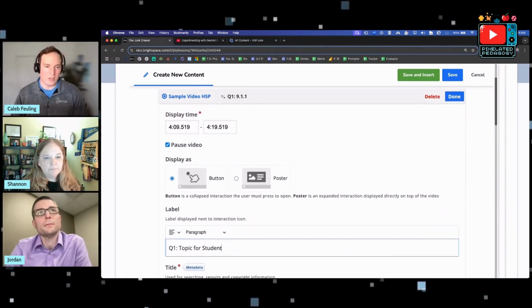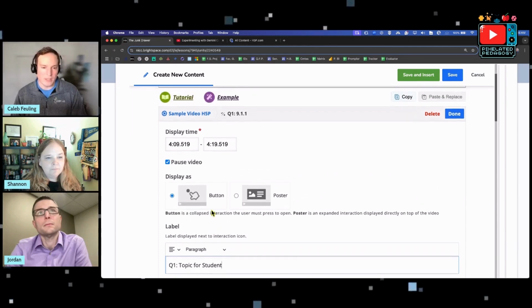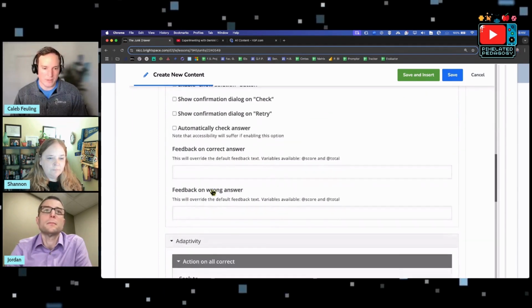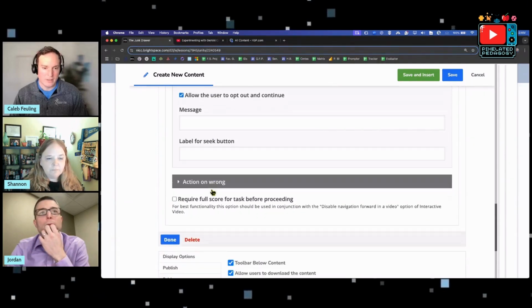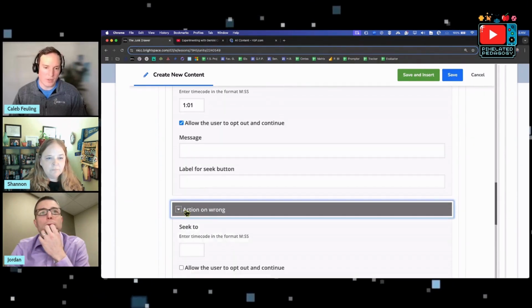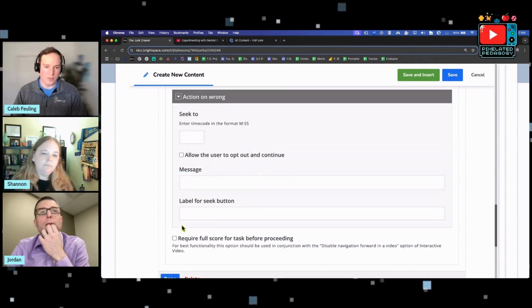Sure. And along with that pause option, all the way down at the bottom, just below where it had action on incorrect, there's an option where it says require full score before proceeding.